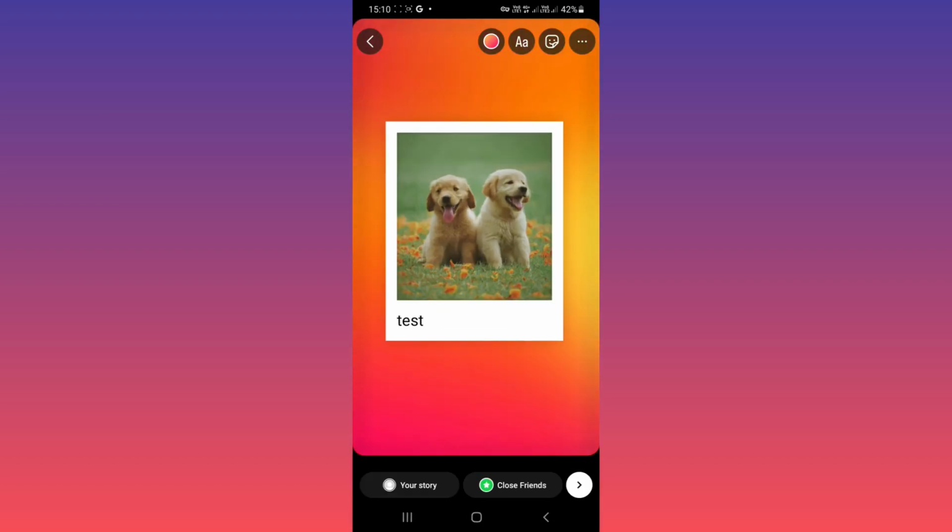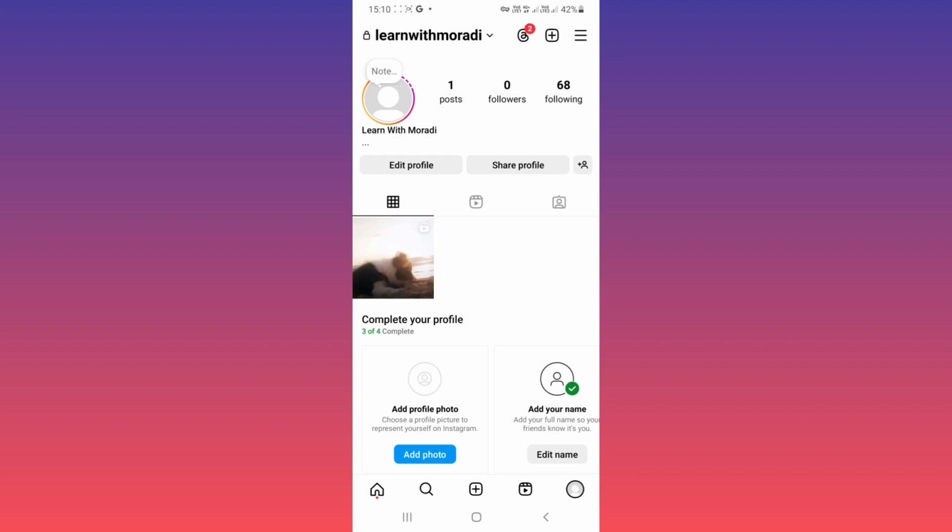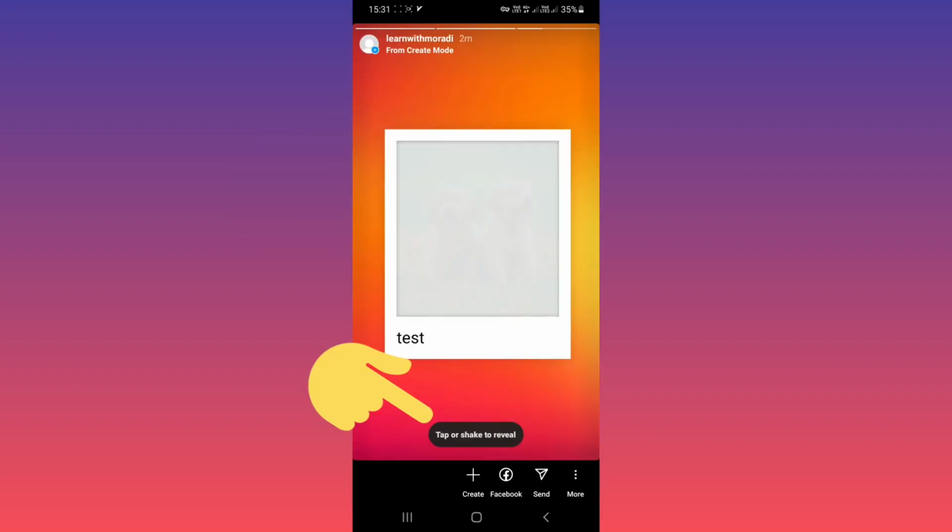After you publish this story, other people must check their phone or tap on it to see this photo. Now for publish, tap on your story. Wait to upload. Now open a story. Now tap or shake your phone to see that photo.